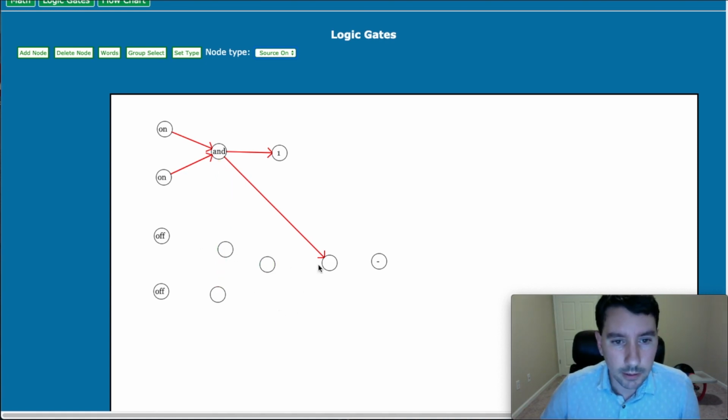Okay, so let's disconnect these. And down here we want to use only the logical operations of NOT and OR, but we want to build something equivalent to the AND.